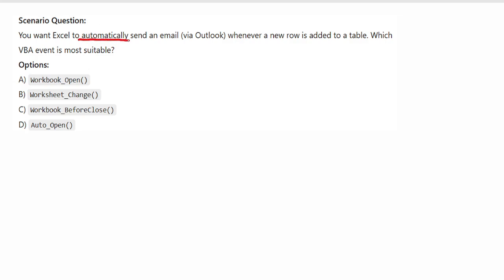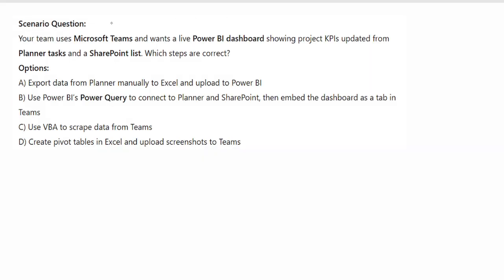You want to automatically send an email via Outlook whenever a new row is added to a table. Which VBA event is most suitable? So the correct option here is Worksheet Change. Option B is the correct one, because the Worksheet Change event triggers when data is changed in a worksheet, making it perfect for detecting new rows or updates. Now move to the next question.